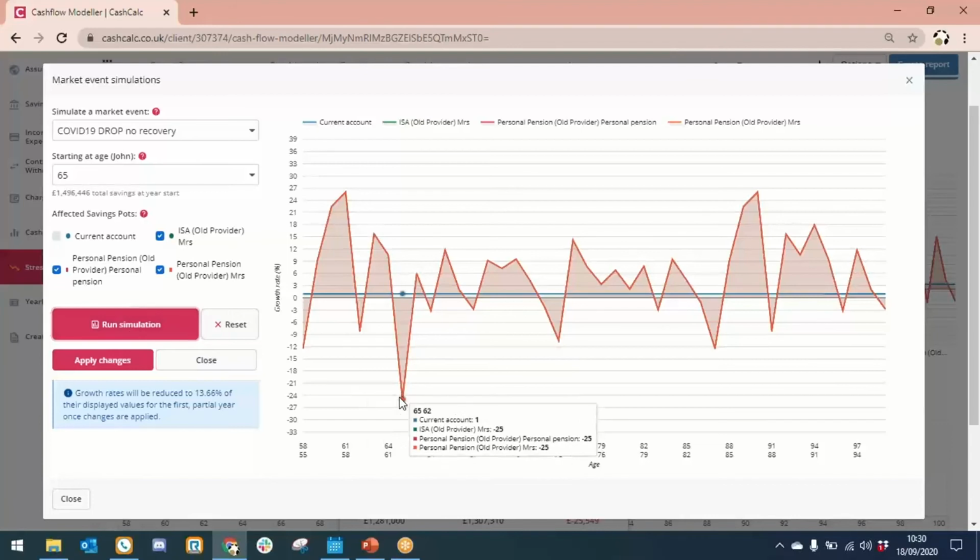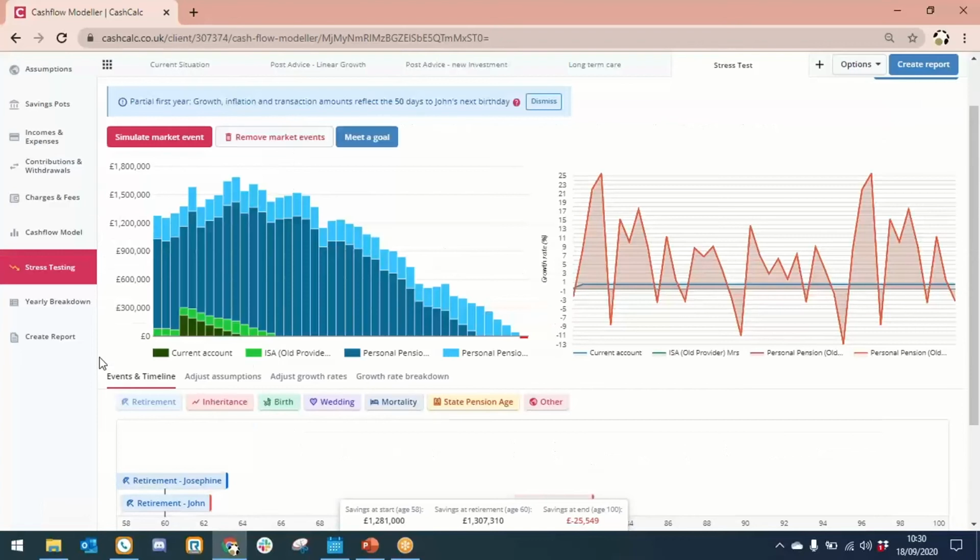It's coming over here. So when you hover over it, you can see that big drop there. That is our COVID drop. If I'd made a mistake, I would click reset. I'd change anything I need to, and I'd run my simulation again. But I'm happy, so I'm going to apply my changes.